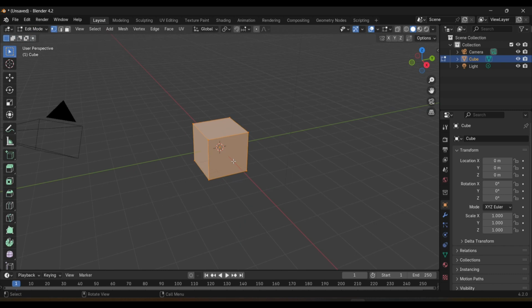Now we are in editing mode. There we can perform many things in an editing mode. Here are the three things: first vertex mode, second edge mode, and the face mode. We will discuss it in the next video.